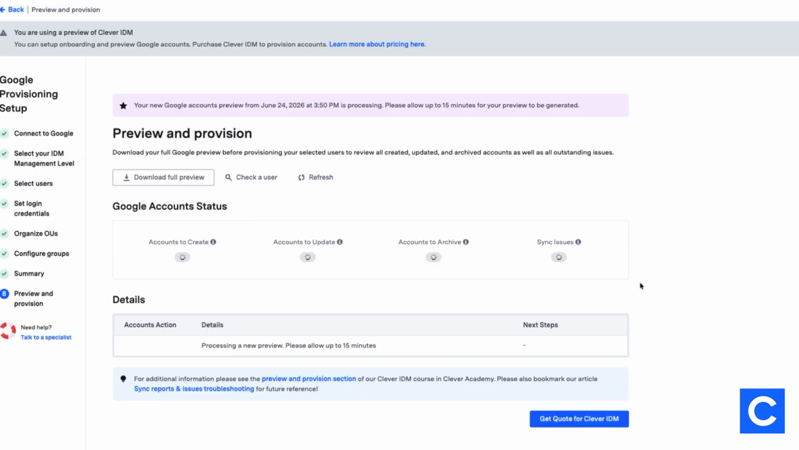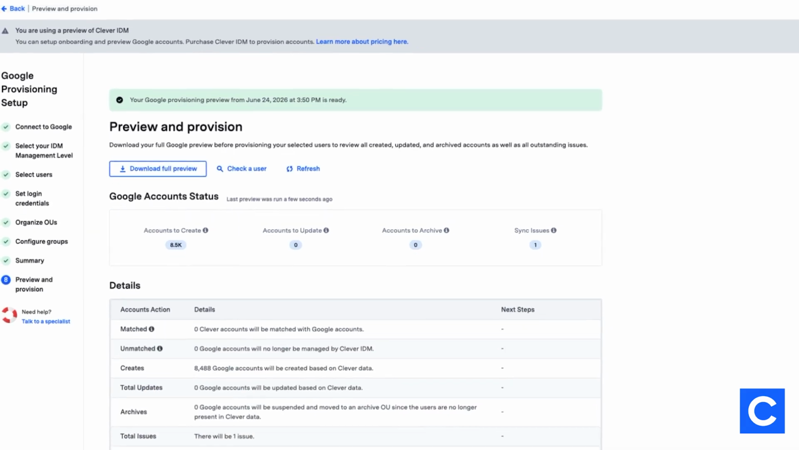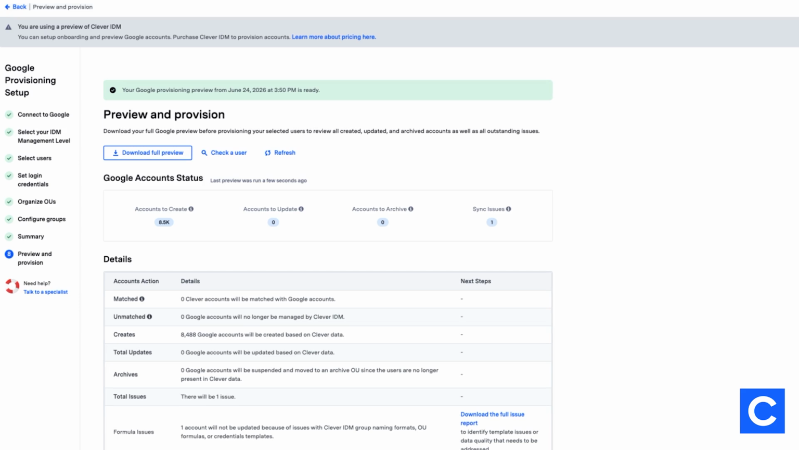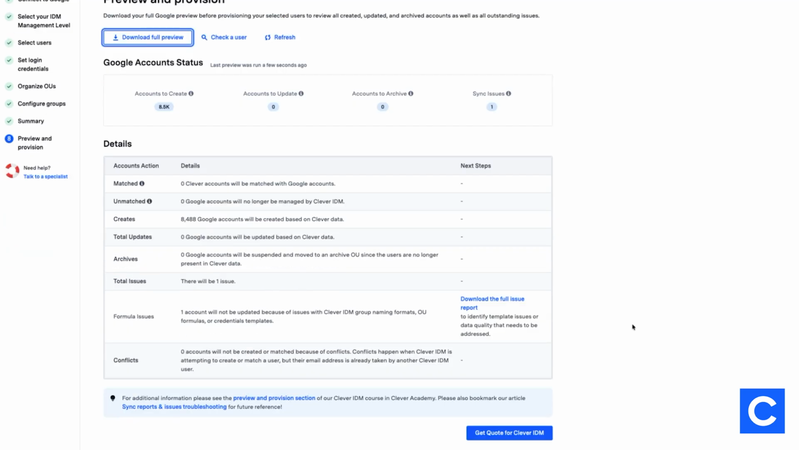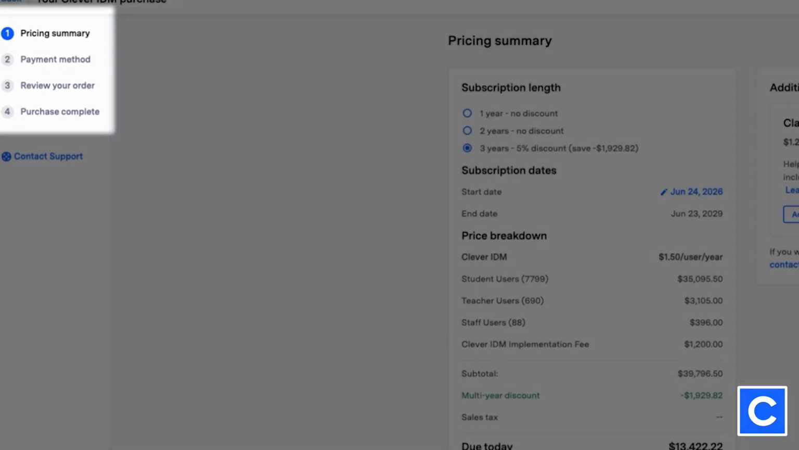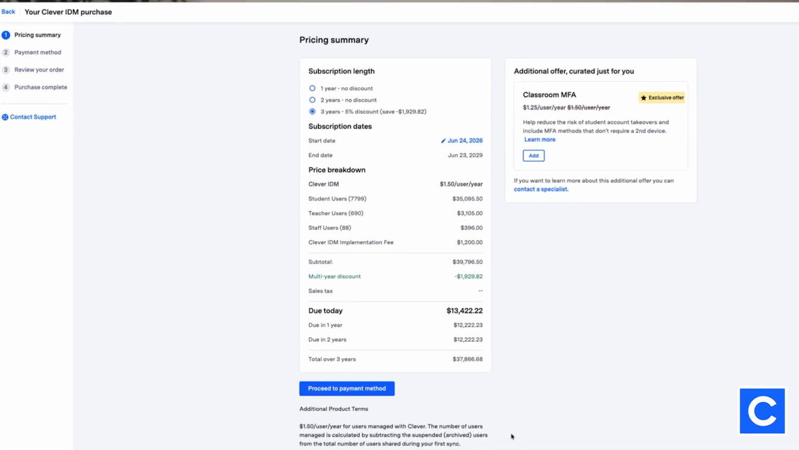Finally, it's time to preview your first sync with Clever IDM. As a reminder, no changes will be made to your account data. Previewing will show you the total number of users who will be created, updated, and archived, plus how Clever IDM will map users to OUs. After everything looks good, you can complete the purchase process right in Clever with a credit card or purchase order.